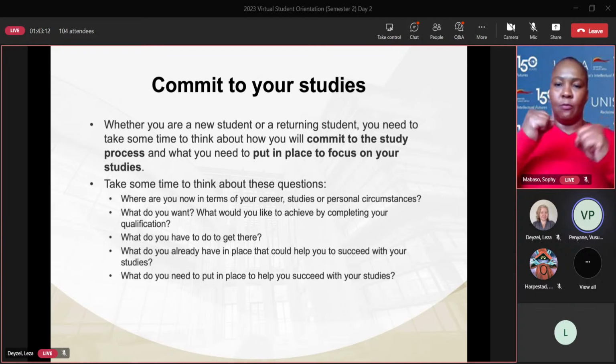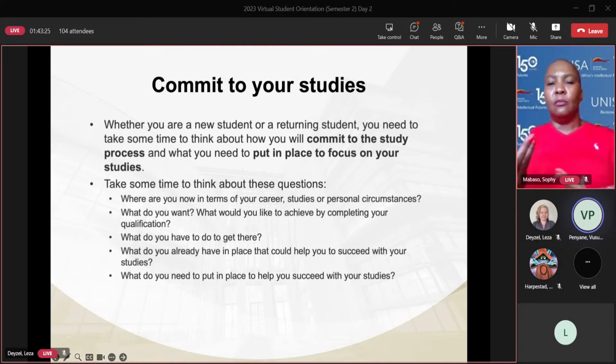What do you have to get there? What do you have to do for you to get there? For you to achieve what you want. Because we are here at Unisa to achieve what you want, to achieve what you need. What do you have to do? What do you already have in place that could help you to succeed with your studies?